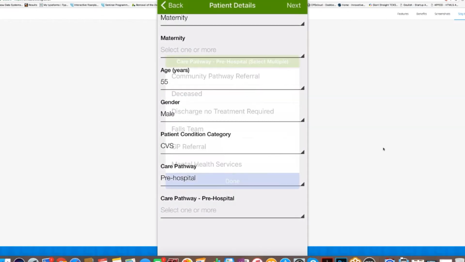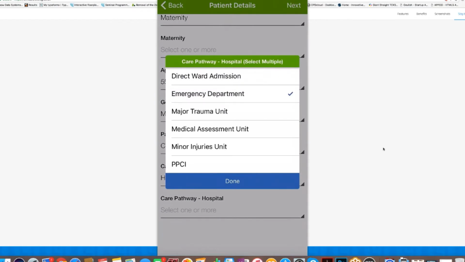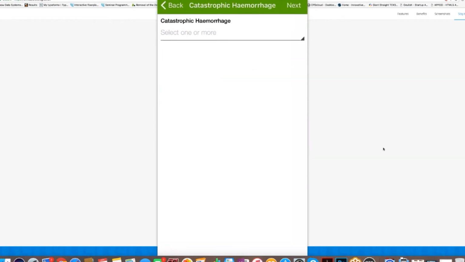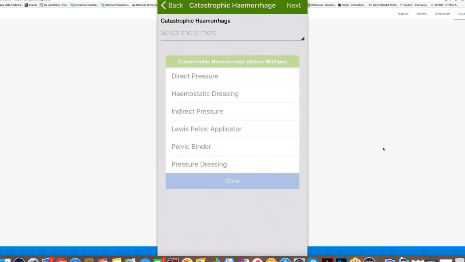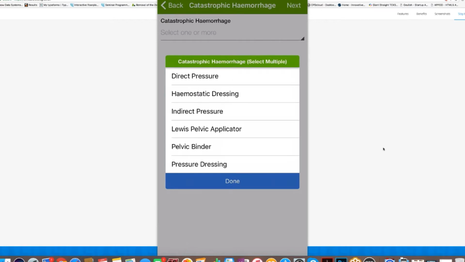So we're going to click onto hospital on there. So untick there, click onto hospital, and I'll click onto the emergency department. Click onto next. And then the options are CABC, basically, catastrophic hemorrhage. And I don't probably need to go through all these categories, but there's lots of things on there.